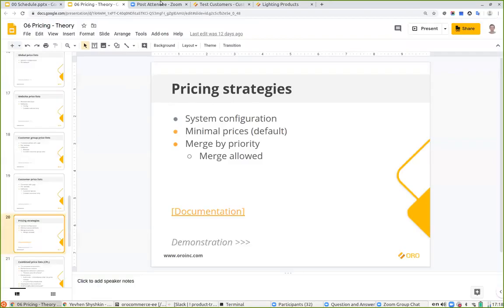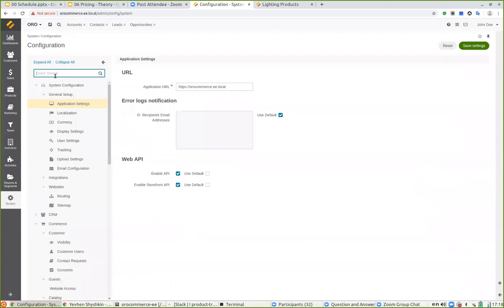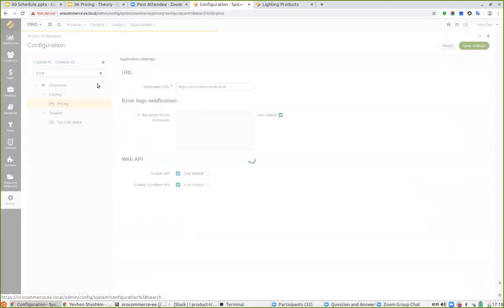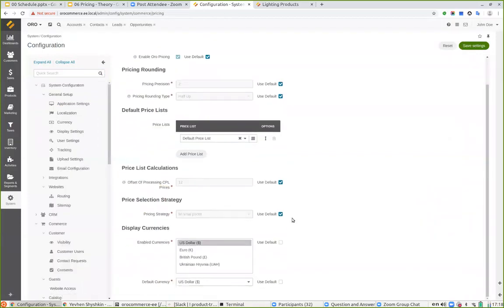In order to do that, we have to check the system configuration, pricing section. And here we have a pricing strategy. Pay attention that this is a very important value and it's highly not recommended to change it in production, because every time you change this value, the application has to calculate all the prices. Sometimes it has to be done manually in order to have new values and use totally different prices. That is why the pricing strategy is highly recommended to be set from the very beginning.